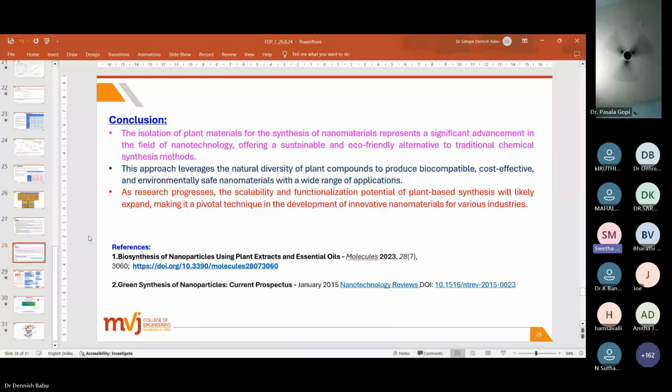And for the information I have shared, I have selected two references, which I have mentioned in this. One is on biosynthesis of nanoparticles using plant extracts and essential oils.